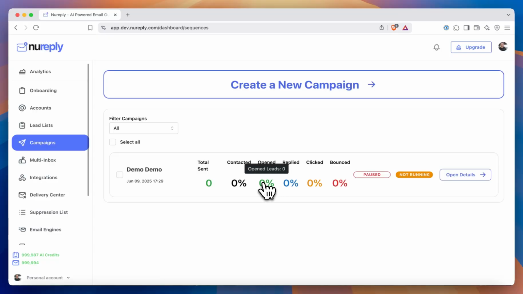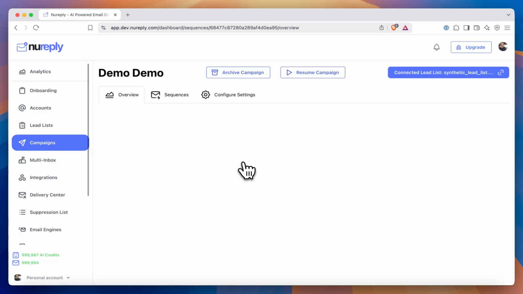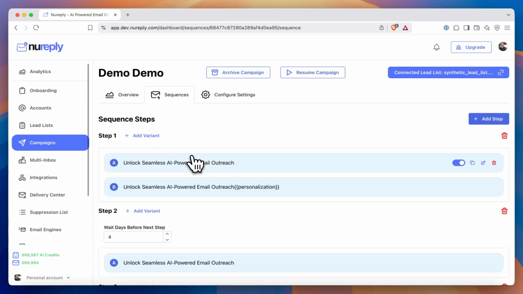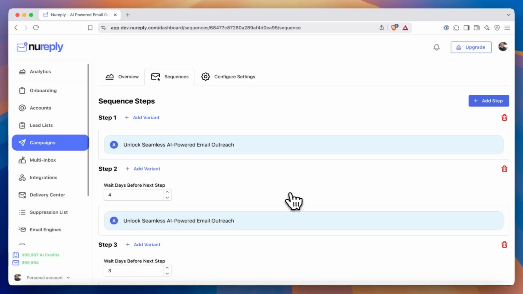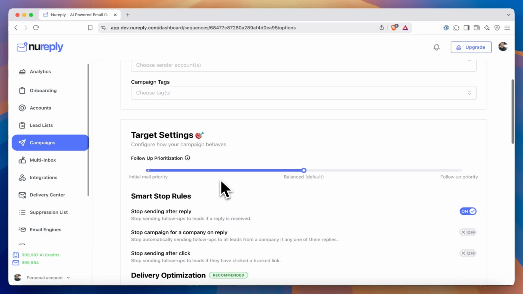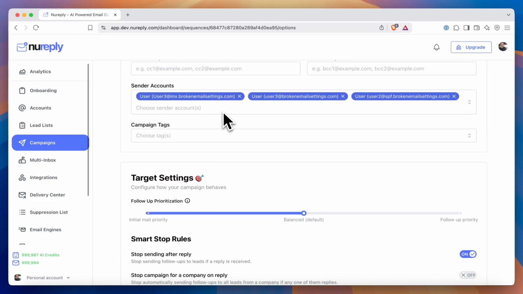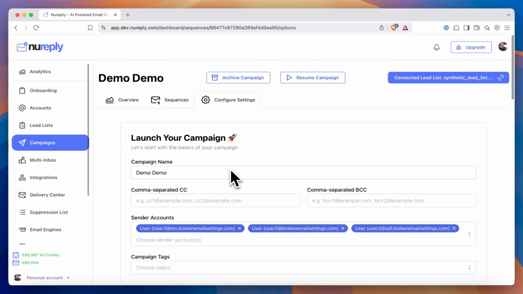But here in this instance, I just saved it as a draft. And that is how you create a campaign. You can also go in here and manage your campaign. You can view your sequences. You can adjust your personalization. We want to delete that. We can go back here and we can configure those settings, add more sending accounts, and change any of the other configs or limits.